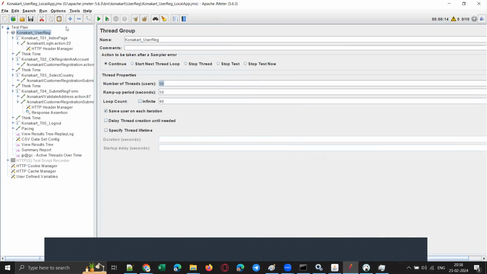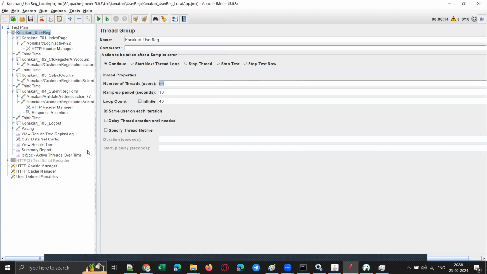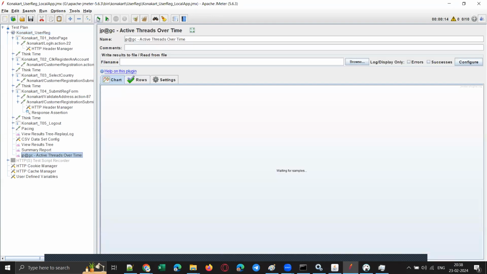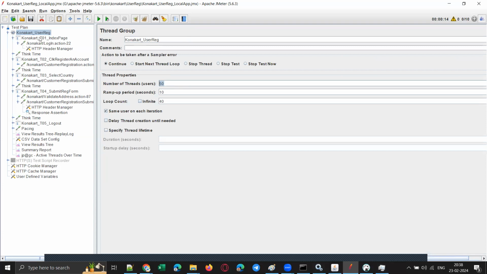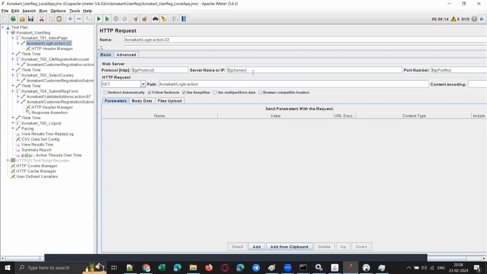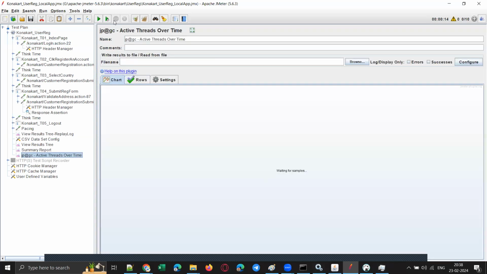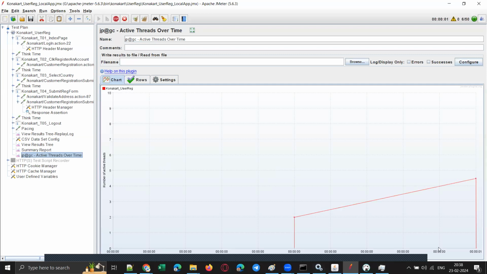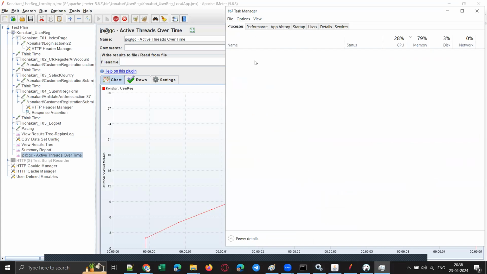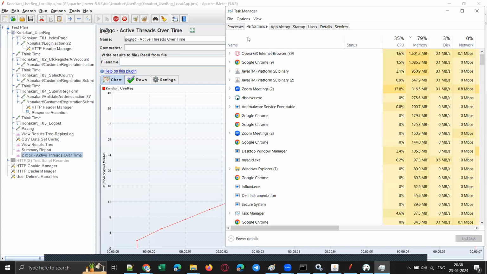Now let us run the test. Actually, we are not supposed to run the test in GUI mode, because if you run in GUI mode, JMeter will consume a lot of CPU and a lot of memory. You can see that. I'll show that. So we are running the test with 50 users on the Konakart local application, right? Let us start the test. Now the users are ramping up. And now see how your CPU utilization and memory utilization will go up.